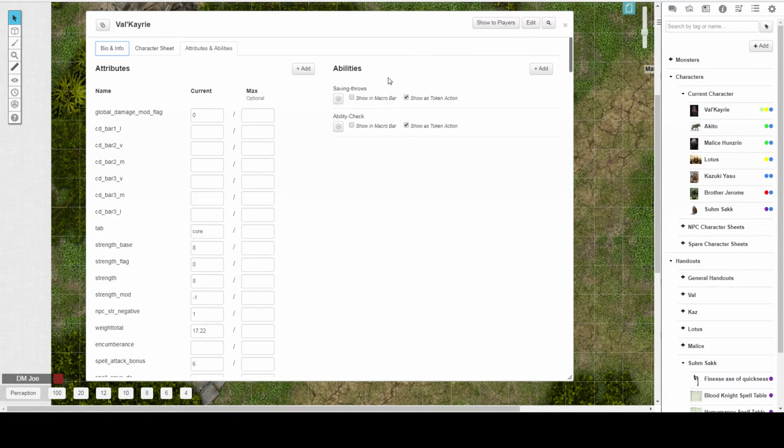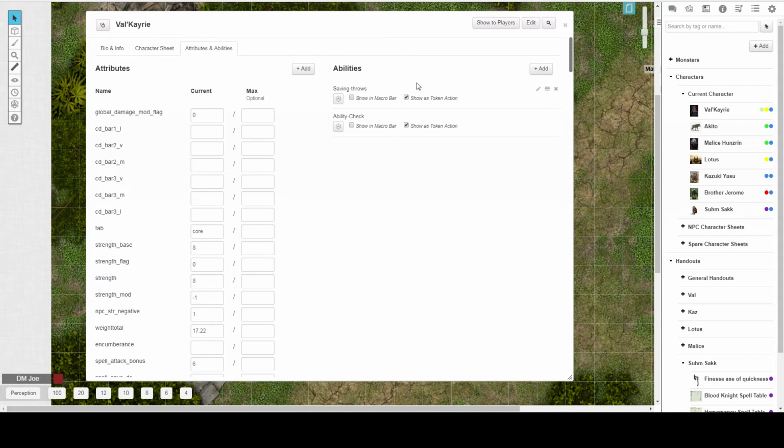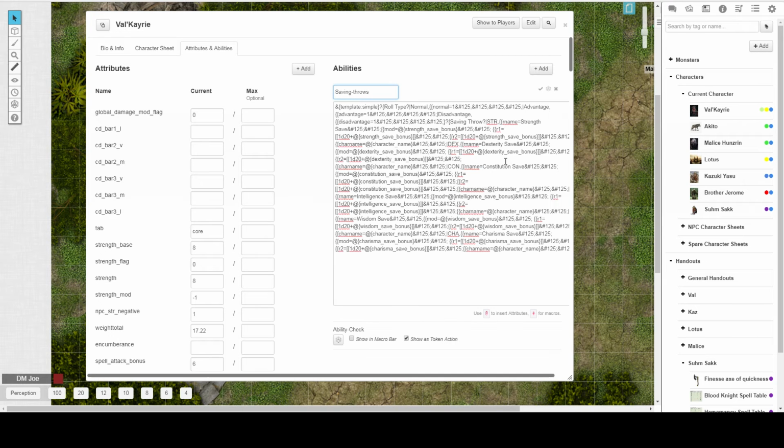So if we look at Val's here, in your player sheet, normally they would click on these things here to roll the macros. Under the abilities and attributes, right here under abilities, you can create macros for an individual character sheet just by clicking add, and then clicking the little edit icon, and then you can type a macro in here. So what I've done is I've created these two here. And the saving throws one is this.